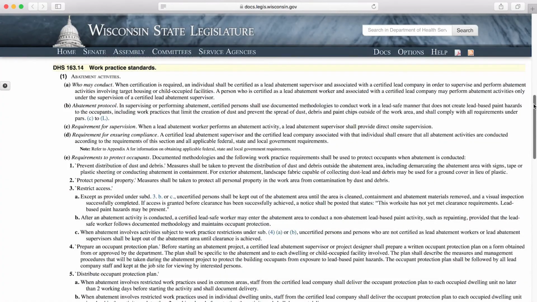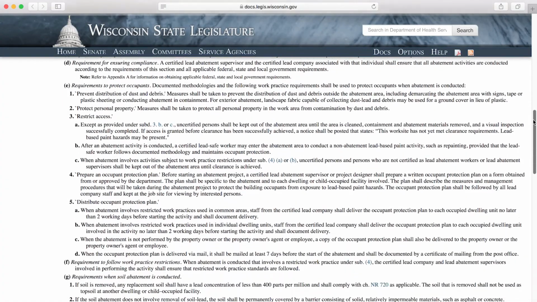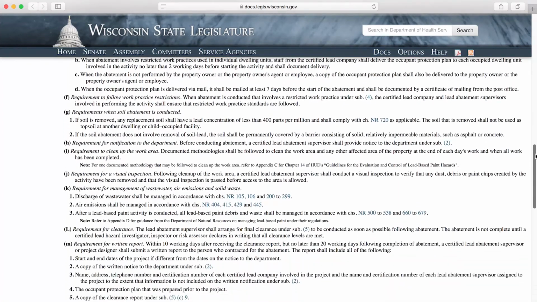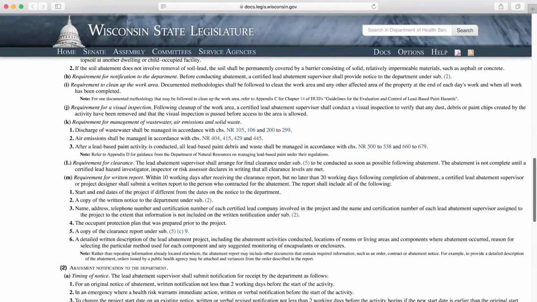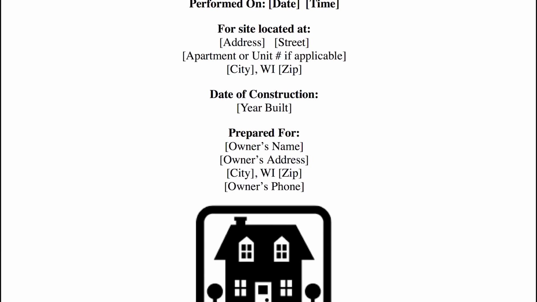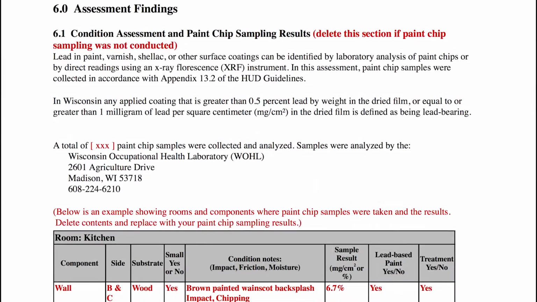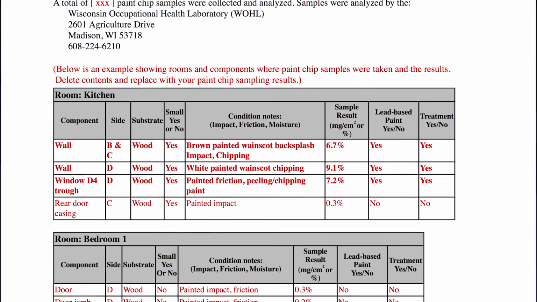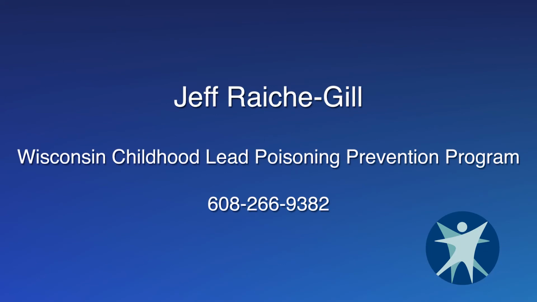Wisconsin Administrative Code DHS 163.149(K) lists the 18 required items that must be included in your final risk assessment report. Using the risk assessment report template created by DHS will save you time and ensure all required information is included in your report. Contact Jeff Raish-Gill for a copy of the master template.